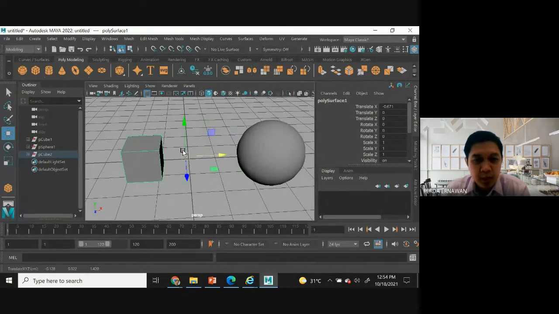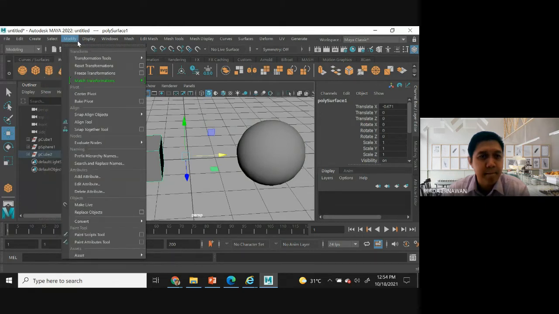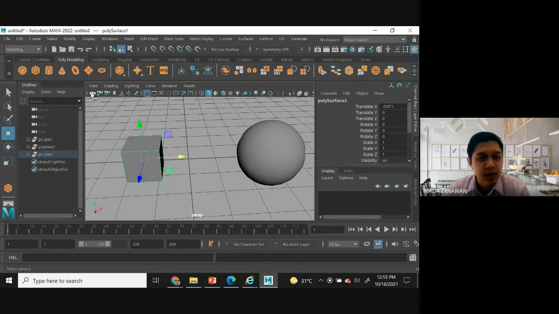So, what happened with this? The pivot is not in the center. How about this? This one is still in the center. So you can choose any object here, and then you can go to Modify, Center Pivot. It will be in the center now.